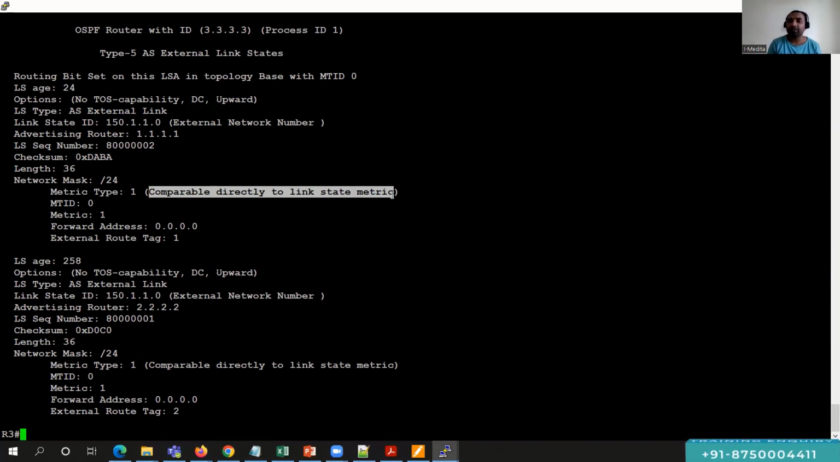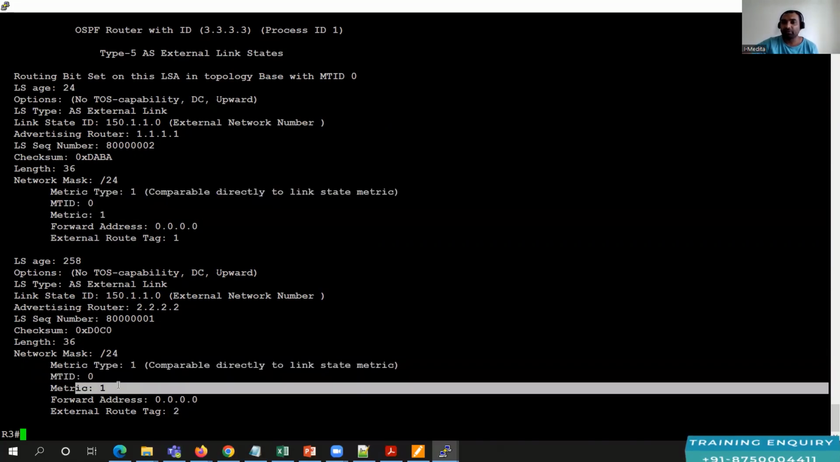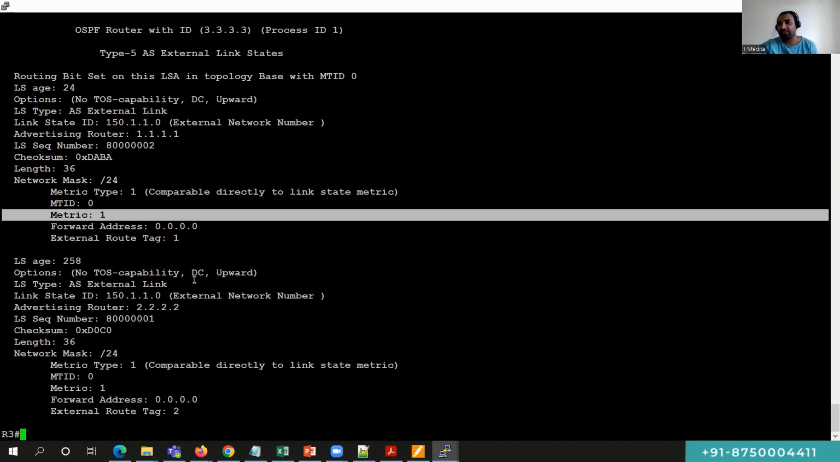And how is it going to compare? First it is going to compare your seed metric. Even if both of them were E2, first it will compare the seed metric, which is by default 1, which was equal, and then it was comparing the cost to reach an ASBR. The same goes in case of type 1, right? If it is type 1, then it is going to compare the total cost to reach the ASBR, plus the seed metric, and then it will calculate the total metric, right?